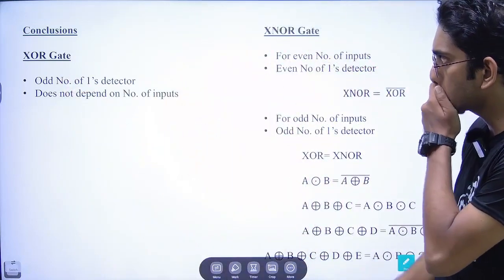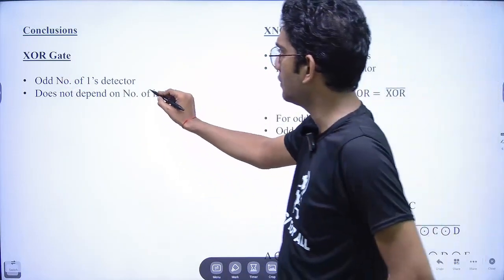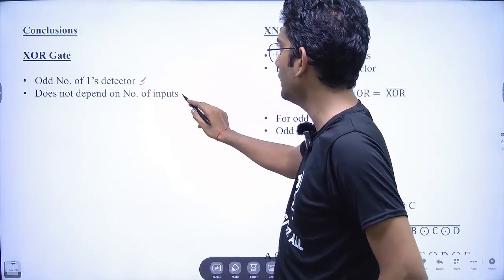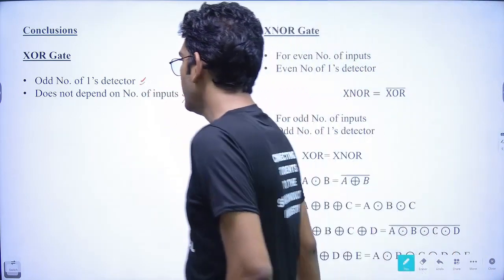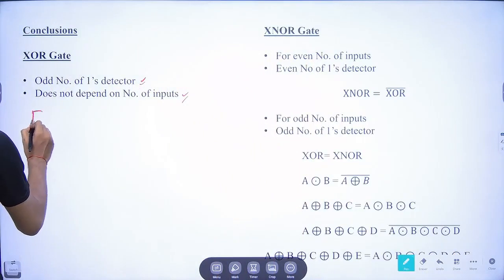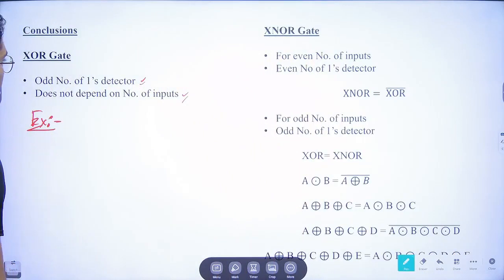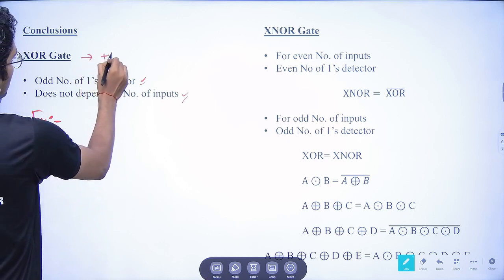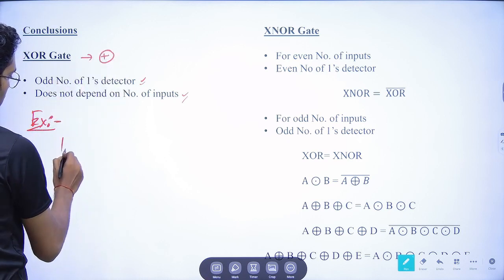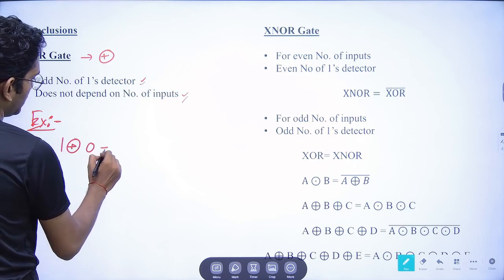Fine. The XOR gate is an odd number of ones detector. It does not depend on the number of inputs. Fine. Let us take an example. What was the symbol of the XOR gate? The symbol of the XOR gate was this.